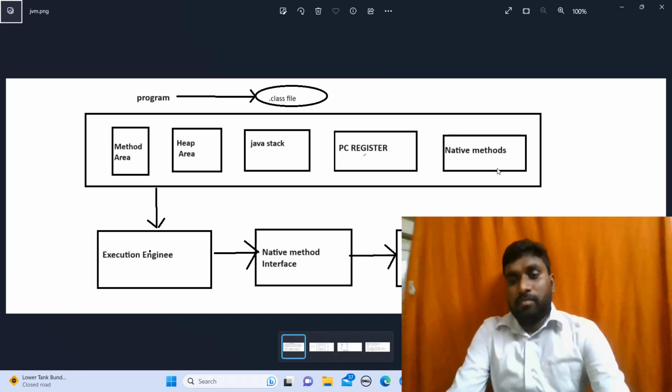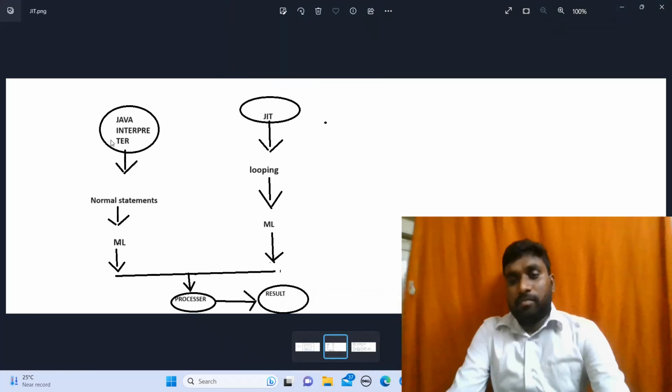Here native method is nothing but, it's like a hometown, friends. For example, the oldest languages, C and C++. If you write in C and C++ languages, we don't have any JVM particular to those languages in Windows, so we have to go to Linux, the Linux JVM. Similarly, when you write C and C++ code, that code will be stored in the native method, friends.